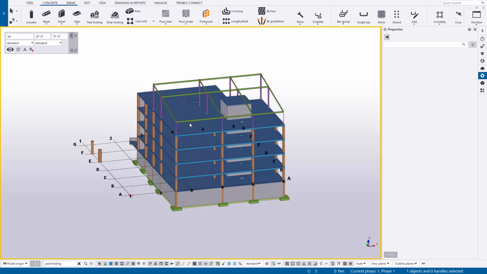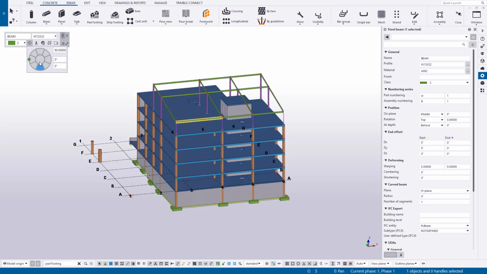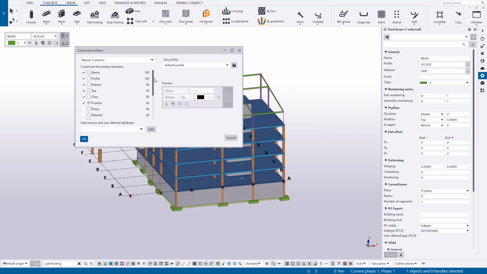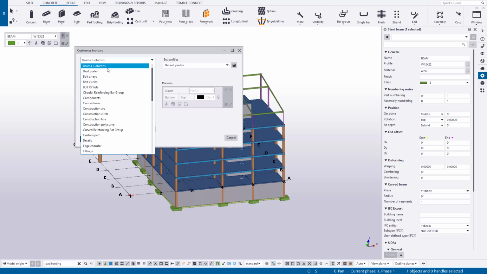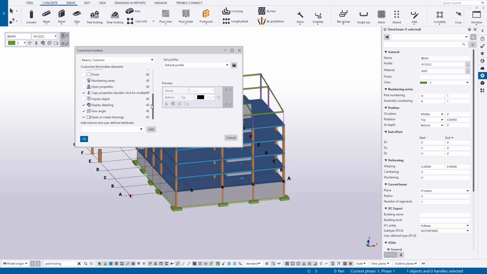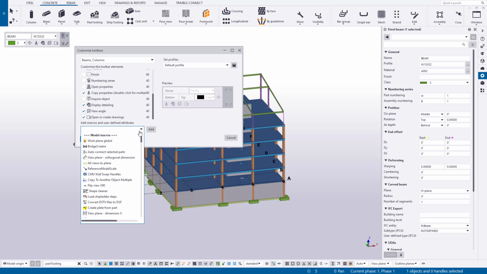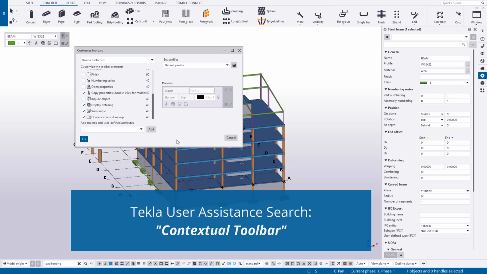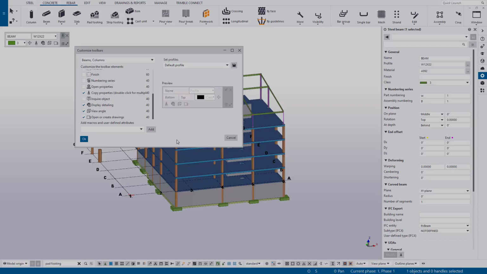In addition to having access to certain attributes such as positioning, naming, profile, class, and other properties of an object, you can also customize the contextual toolbar to have access to other features that are more relevant to you on certain types of objects. You can choose from the top down what type of object you'd like to add features or remove from, and then go ahead and begin to select the options available. You can also add macros or user-defined attributes by searching here. For more information on using and customizing the contextual toolbar, use the Tekla User Assistance search term contextual toolbar.